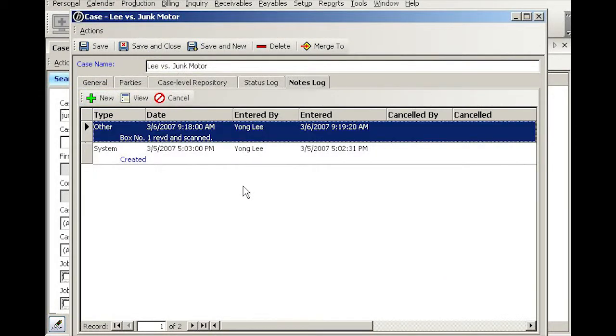Now, the good thing about these notes is that they are individual entries, and once these notes are made, they cannot be deleted nor edited. So they are tamper-proof. And all the latest notes will always be available at the top.